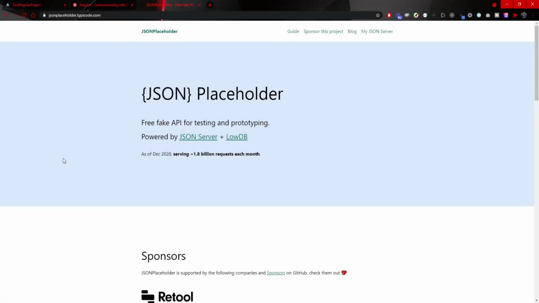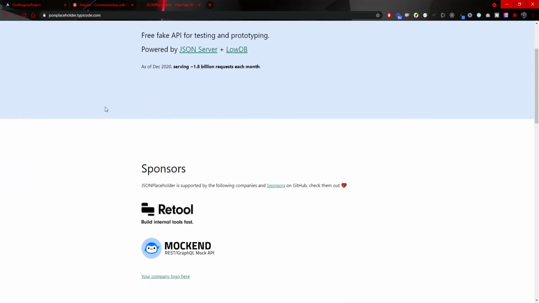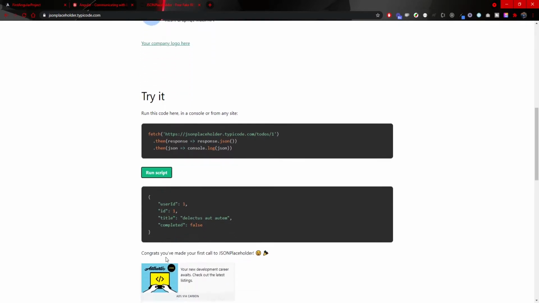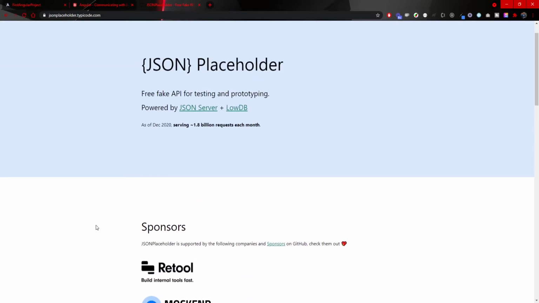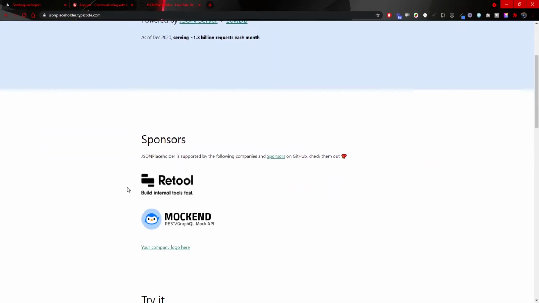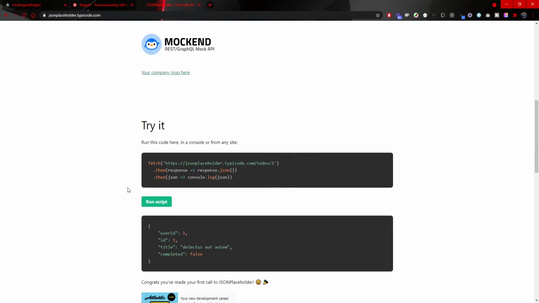Now I will quickly jump into the JSONPlaceholder website, and on this website, if we scroll down a bit, we could see this particular request here. If I run this script, it will return some particular data to me. And this will be the get method that we will run through the HTTP module right now. This here is just JSON sample data that we could use to test our backend. So let's use this one here.